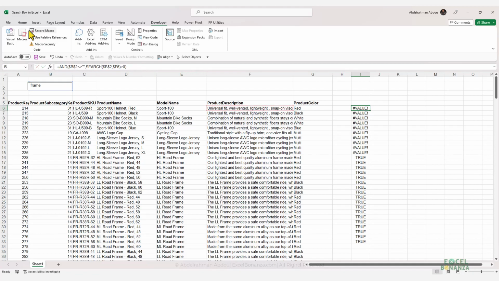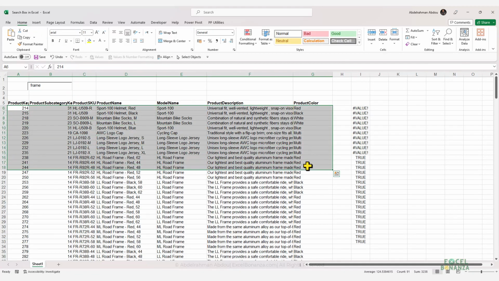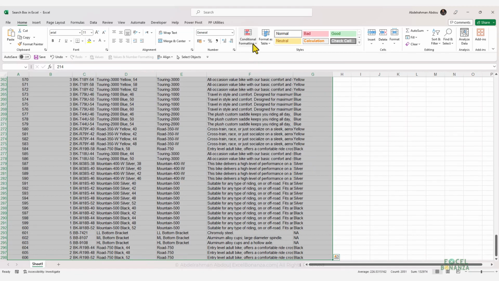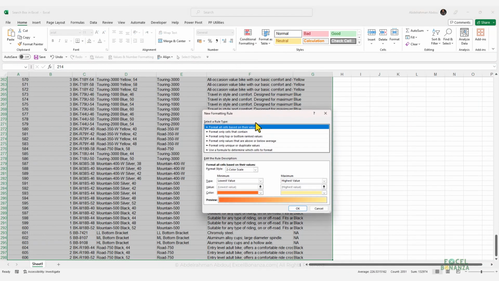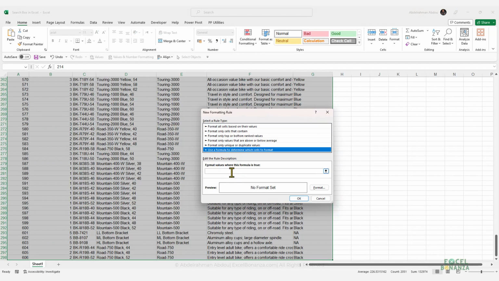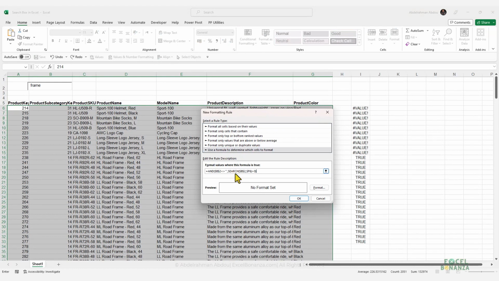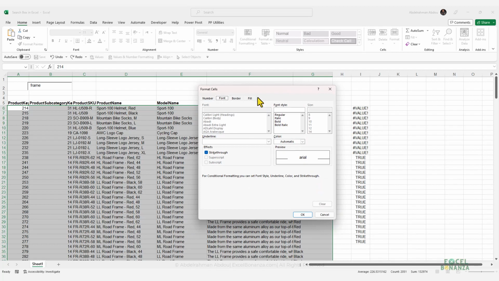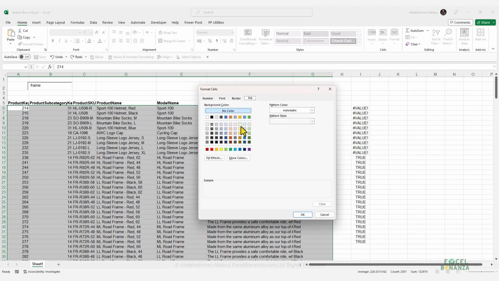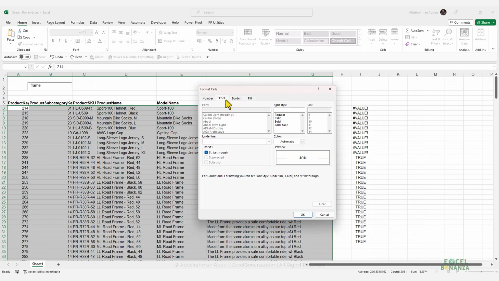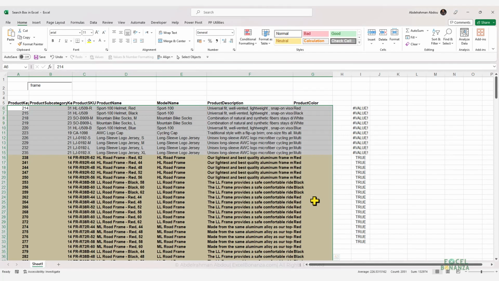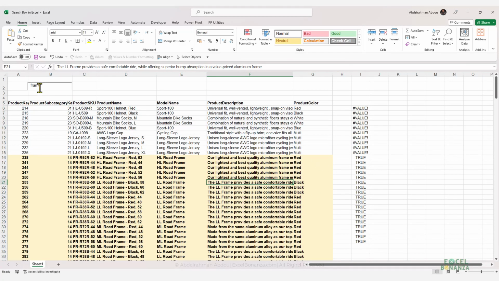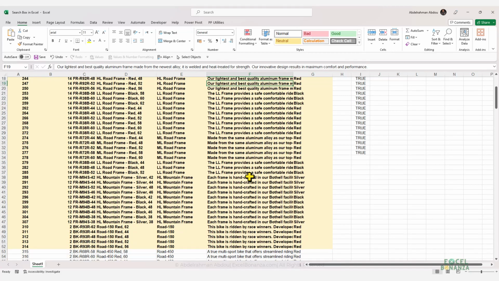So we're going to copy this formula, and then we're going to select all the rows of our table and go to conditional formatting, new rule, and we're going to use a formula to determine which cells to format. We're going to paste this formula and then click on format and then fill. And here we're going to fill it with yellow, and the font will be bold and also black in color, and press OK. Press OK again. And as you can see, when you have the word frame in column F, the whole row gets highlighted.